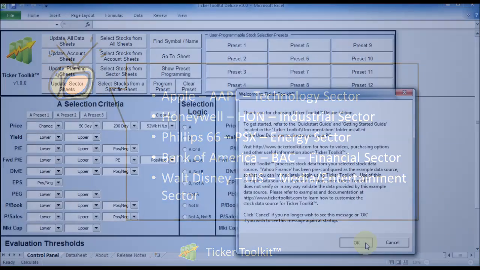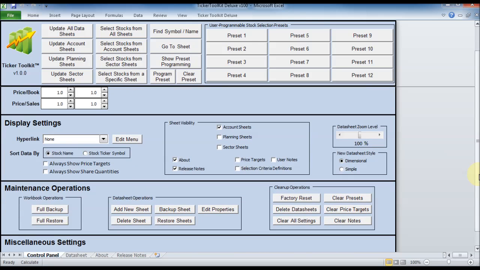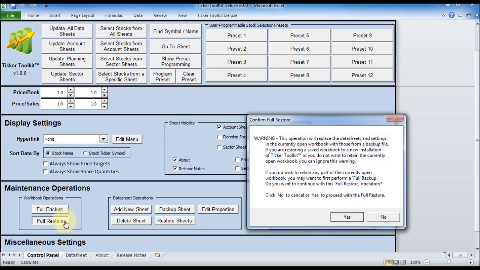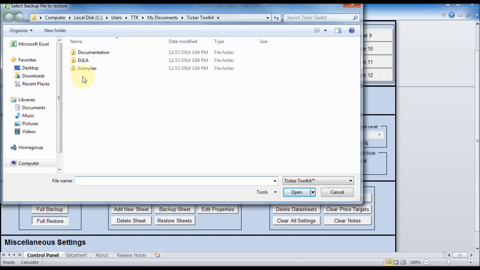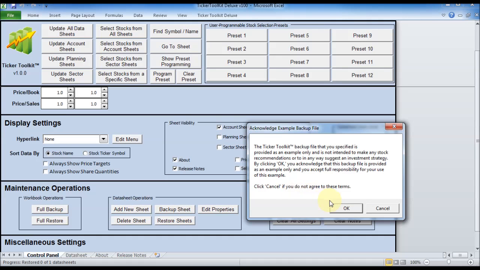We'll move quickly through Startup since we've already covered Startup in the Quick Start Guide and the Quick Start video, which are both available at the Ticker Toolkit website. Click the Full Restore button and navigate to the Workbook Examples folder, which was created during your Ticker Toolkit installation. Load the simple workbook example so that we have pre-configured settings and a blank data sheet.